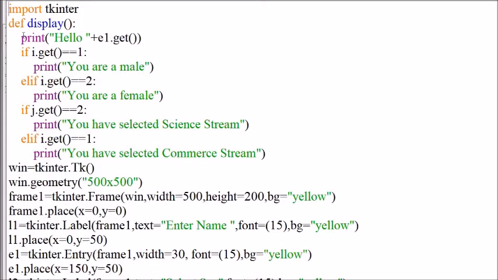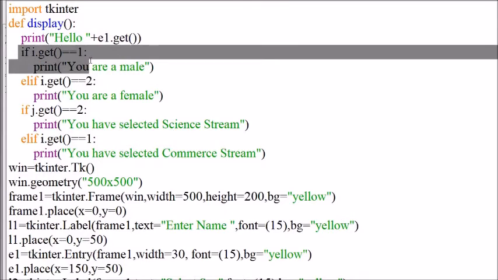Button 1 was in frame 2, but that button can access the value of widgets in frame 1 also. Our entry was in frame 1, and still this button can access it. See, display prints hello, e.get. Now the button was in frame 2, and the entry was in frame 1, and still it can access that particular widget with e.get. This is again in frame 1, but the button accessing it is in frame 2.